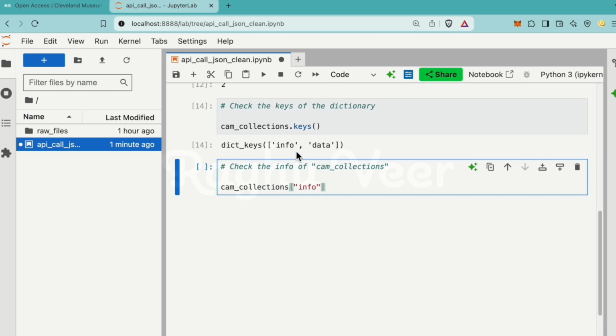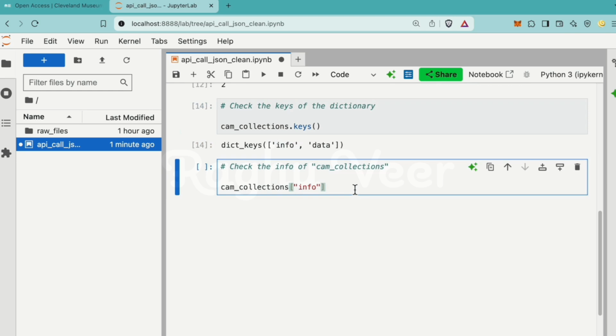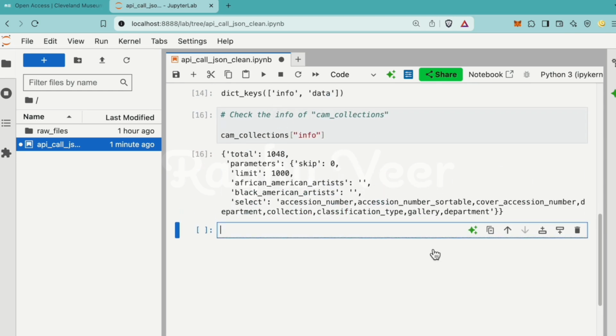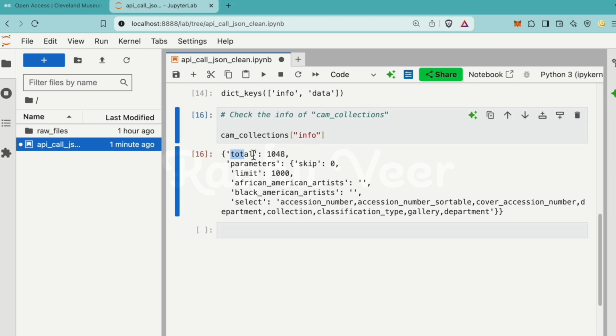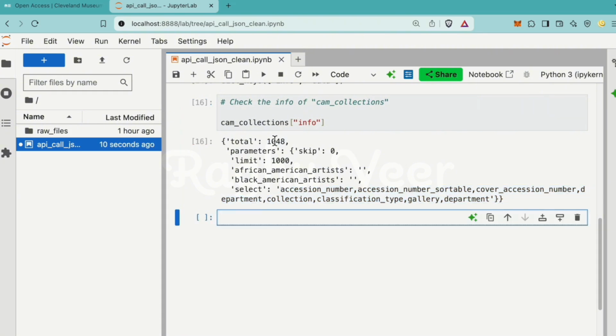Now let's check what data is there in the info key of the dictionary. This is talking about the actual information of the dictionary. It has a total of 1048 parameters. It is of African American artists and so on. So this information is not required for us. We look at the actual data.